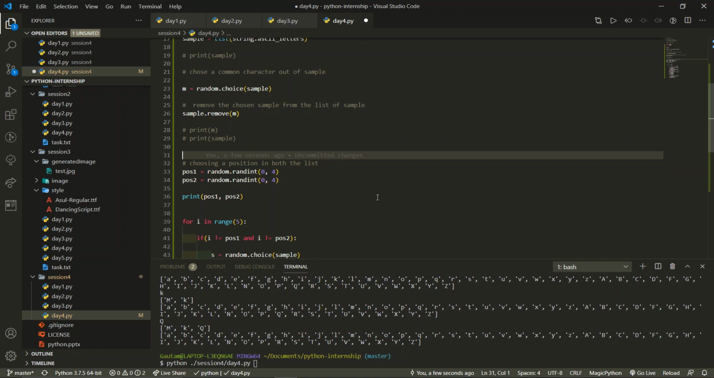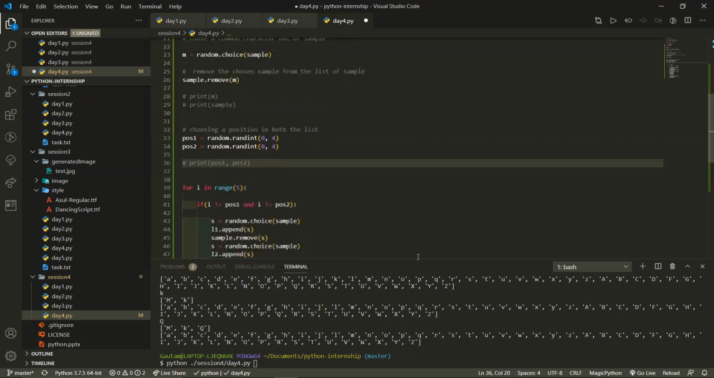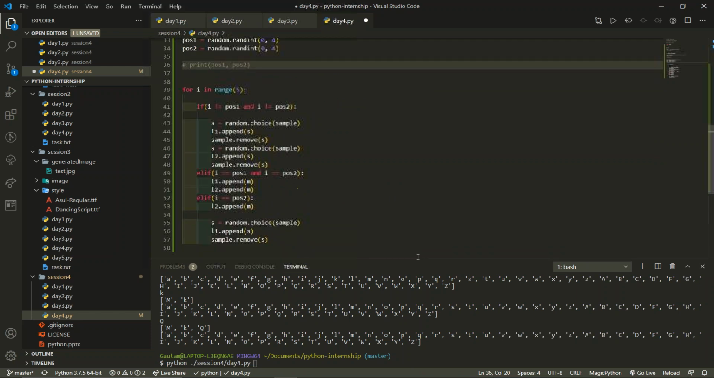So to avoid that, we will just use random randint, which will give an integer value from 0 to 4, in between those values. Okay, so we'll get this. Now we have got it in position 1, we got it in position 2, and we are printing those positions, but we don't need to print it in the game. So we'll comment this.